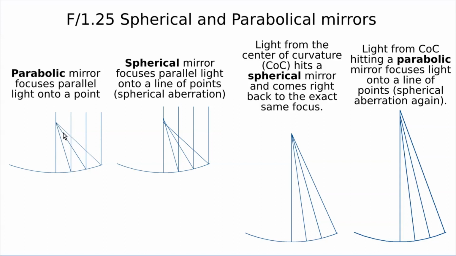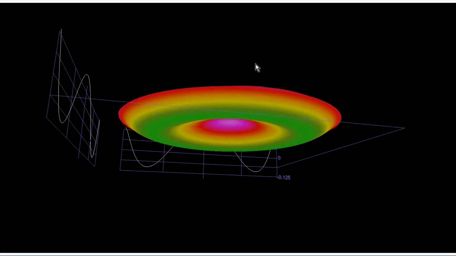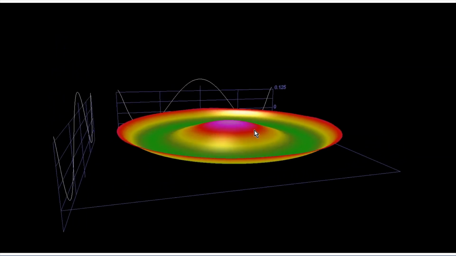In the second diagram, you have the same thing, but because it is a spherical mirror and not a parabolic mirror, light hitting different parts of the mirror focuses at different focal lengths. This is bad. This error, where different ring zones of the mirror focus to different focal lengths, is called spherical aberration. On a wavefront, spherical aberration looks like this, and this is the 8th Zernike term.